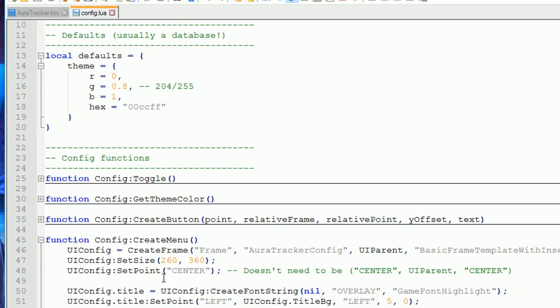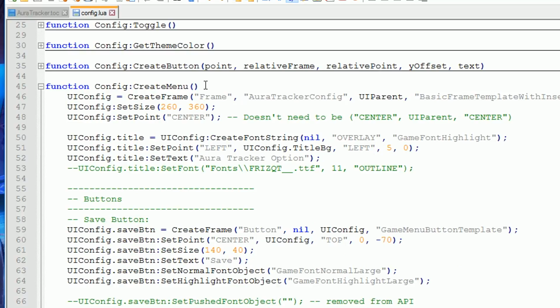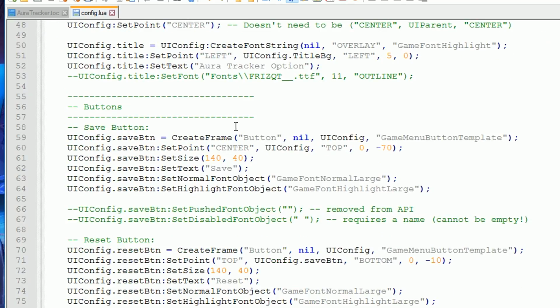Now this is the code from our previous episode. You can see it's exactly the same, apart from I've just added some comments. I've changed the name of the save button to saveBtn to match the rest. Nothing really stands out too much.